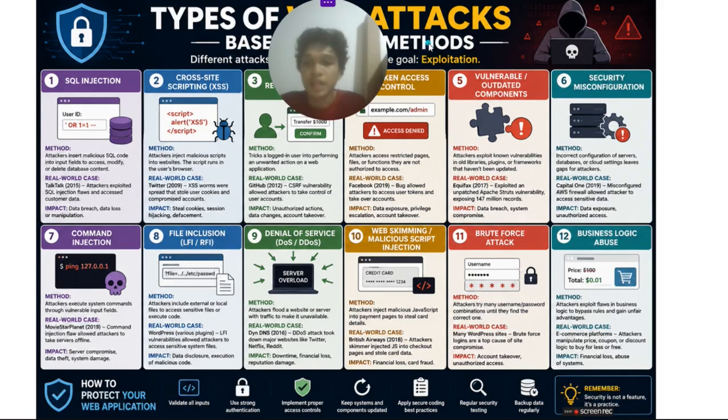The eighth is file inclusion, LFI or RFI. Attackers include external or local files to access sensitive files or execute code. The real-world case: WordPress and various plugins, where LFI vulnerabilities allowed attackers to access sensitive system files. The impact is data disclosure and execution of malicious code.